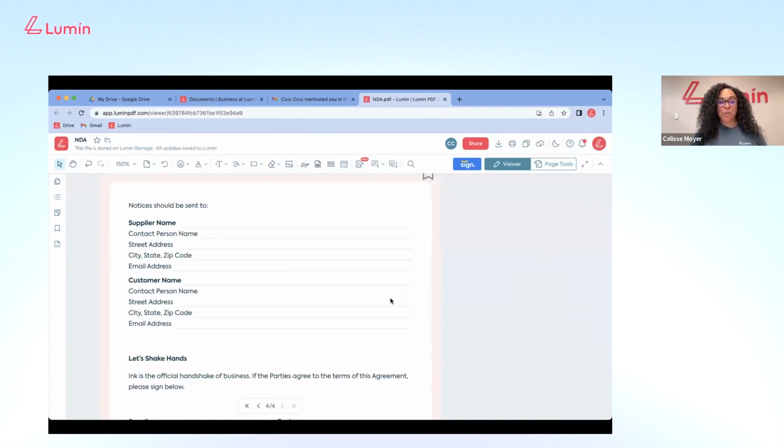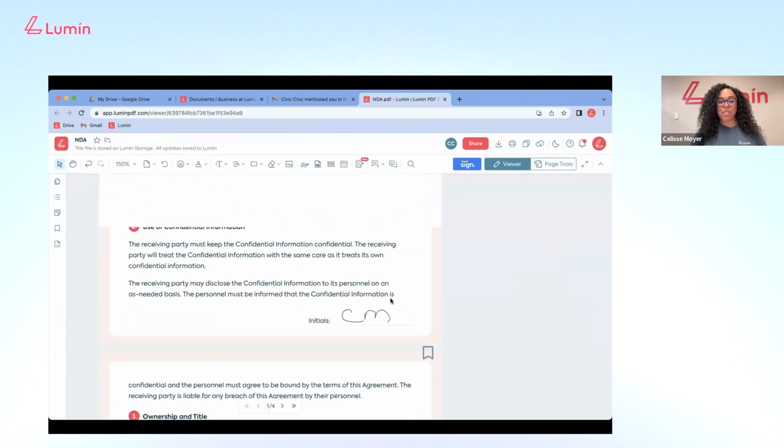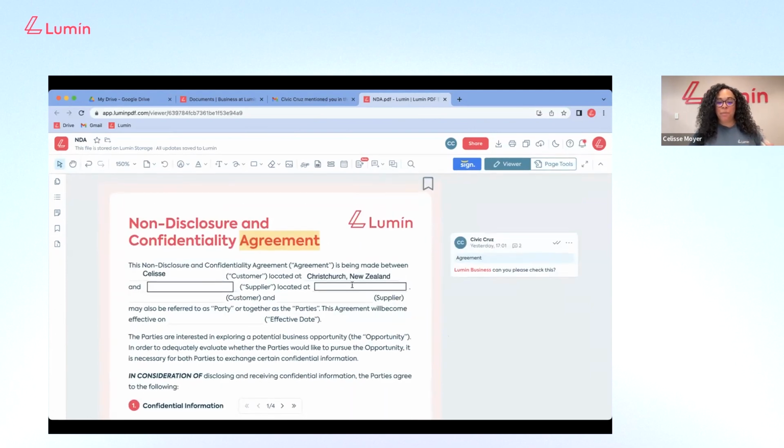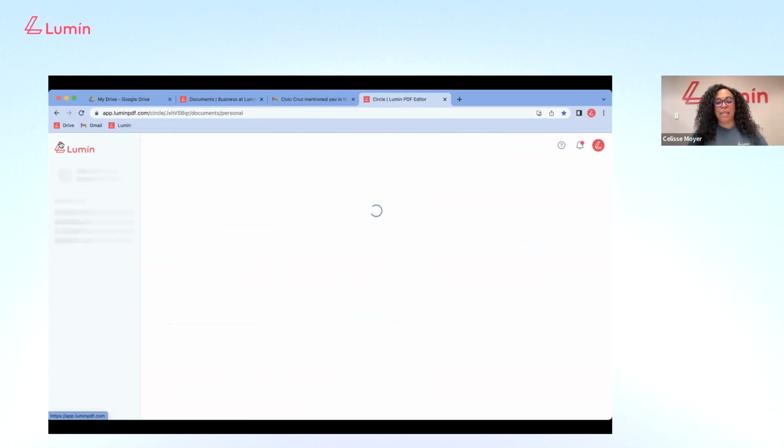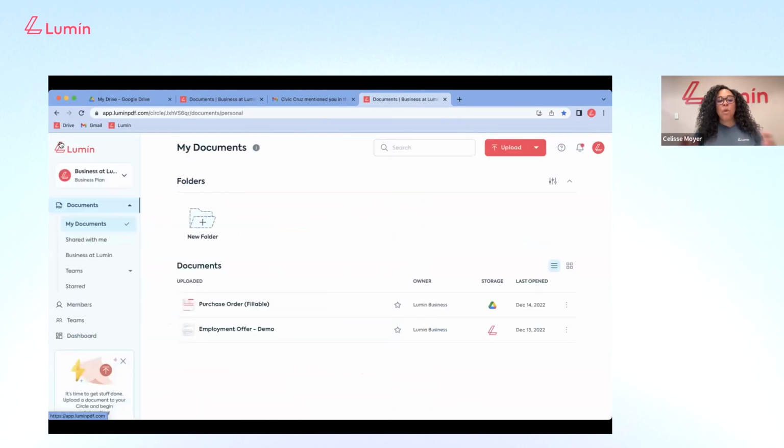And it looks like our document is good to go. So we've added our initials, our signature, we've replied to the comment, put in some fillable fields. Now we can go ahead and move on to our next item. So I'm going to pop back into our Lumin landing page. And I want to do just a quick tour of what you're going to see when you do pop into the landing page. So just starting from left to right, we're going to go over a few things.